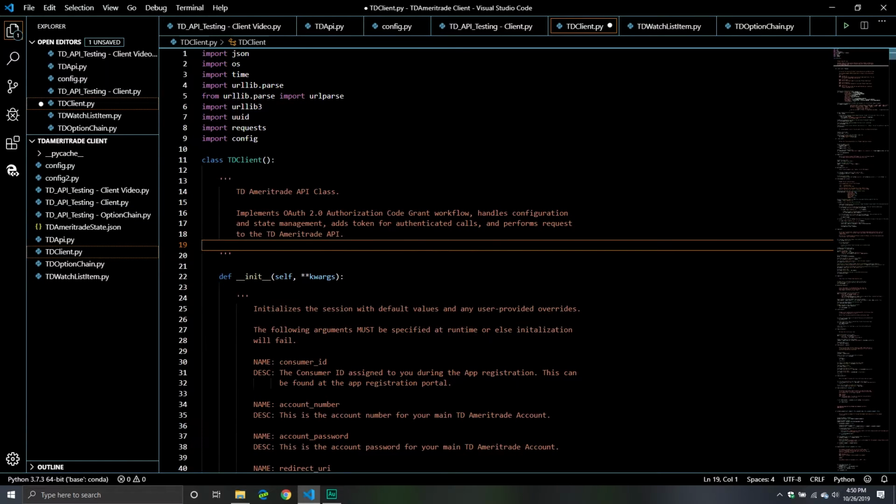But before we actually start any real coding, what does the client need to do? So we understand what the API is. We understand what the TD Ameritrade API offers us in the sense of data. But what do we need this client object to do when it comes to interacting with the API? Well, the most obvious one is authenticating ourselves, right? This API does require that we're authenticated.